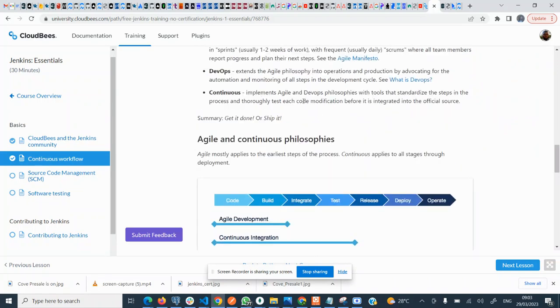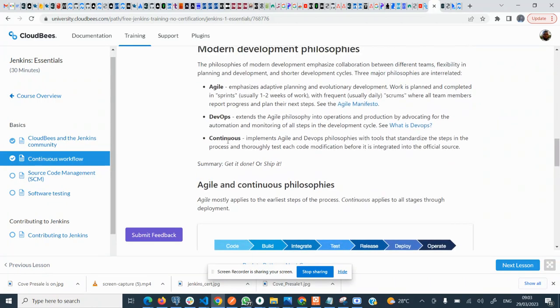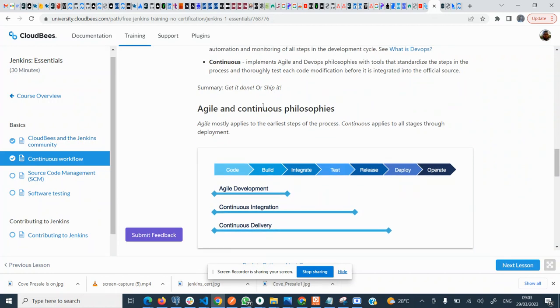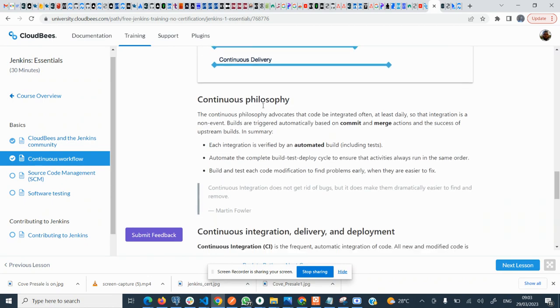Yeah, this is trying to tell you that continuous combines DevOps with Agile. If you look at the definition of Agile, it is adaptive planning and visionary work is planned, you go through a sprint. Then DevOps extends the Agile philosophy. Now you automate it, then you monitor it. That's DevOps, instead of doing it in the Agile way manually. So continuous is extending DevOps.